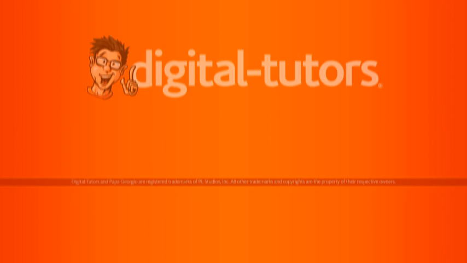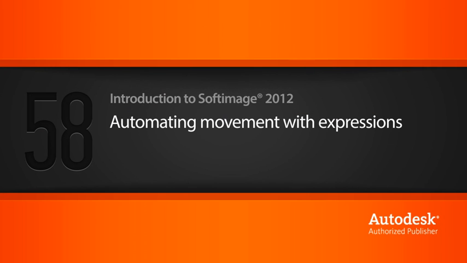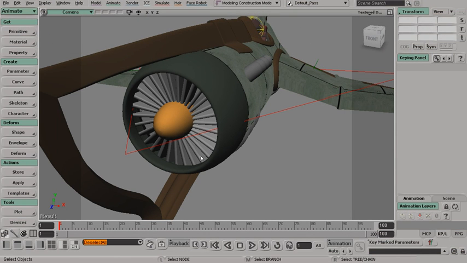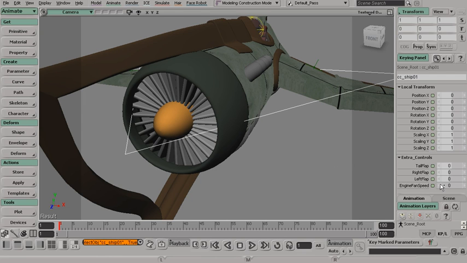In this lesson, we'll learn how to automate movement with expressions. The last parameter we need to set up is our engine fan speed. Now, remember, when we set up this turbine, we need to make it very animator friendly. It would be counterintuitive if the animator had to go in and animate each of these fan blades separately to have the fan spin. Imagine doing that for a longer animation sequence. So instead, what we can do is tie this down with an expression and give the animator control over our fan speed.